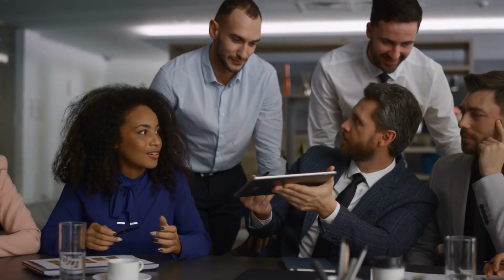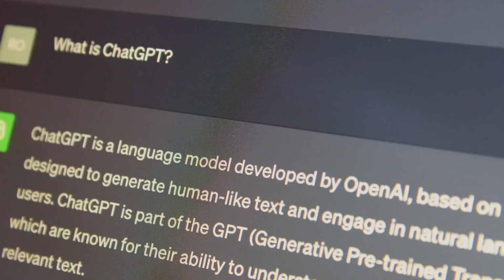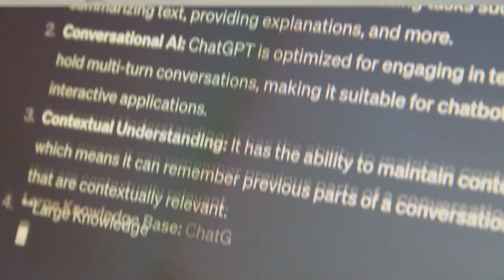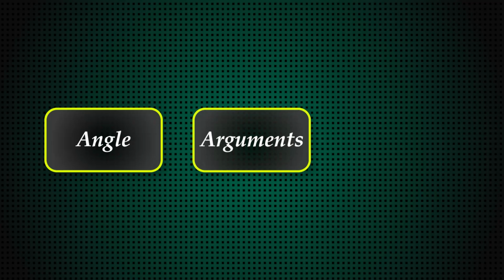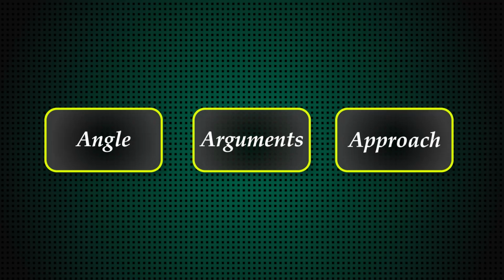And the value of this is that you are now on the same page, whether you're outsourcing this to someone on your team to execute, to an AI, or you're doing it yourself. You are taking the time to think through what you're trying to say, what the different angle is, what the different arguments are, or how you're even going to approach this piece of content at all.